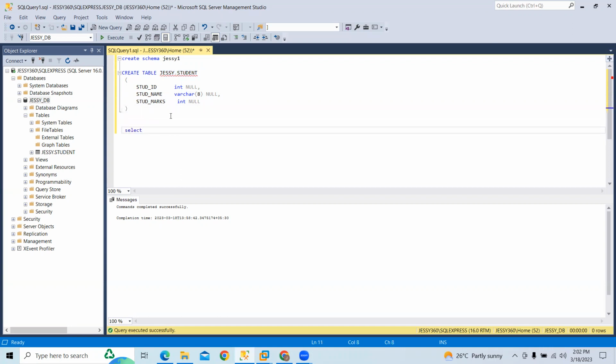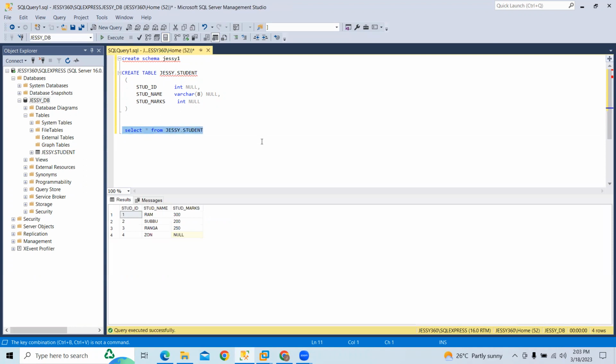To select the data: select star from the table name, Jesse dot students. Okay. So this shows the data that is available in this table. Right. So now let's create a new table.